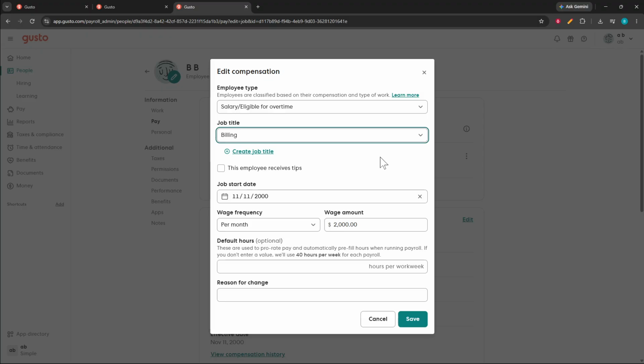After choosing the new title, review the job start date shown in the form. Also look over the other compensation information that appears in this window. This is a good point to confirm that the details shown match the change you intend to make before you save anything. If your setup requires it, enter a reason for change in the field provided. Some accounts may use this to document why the update is being made, so include the appropriate reason when needed.